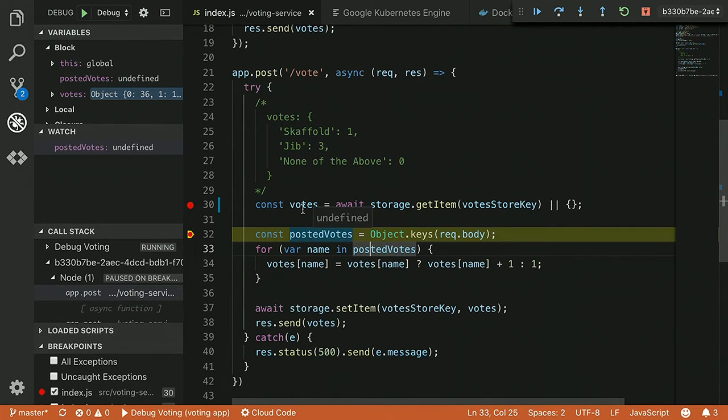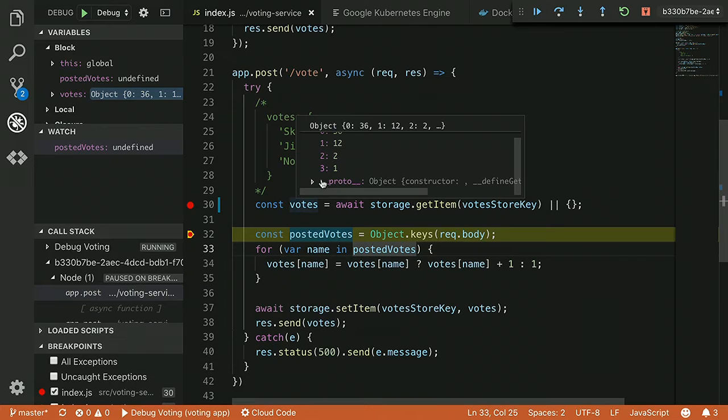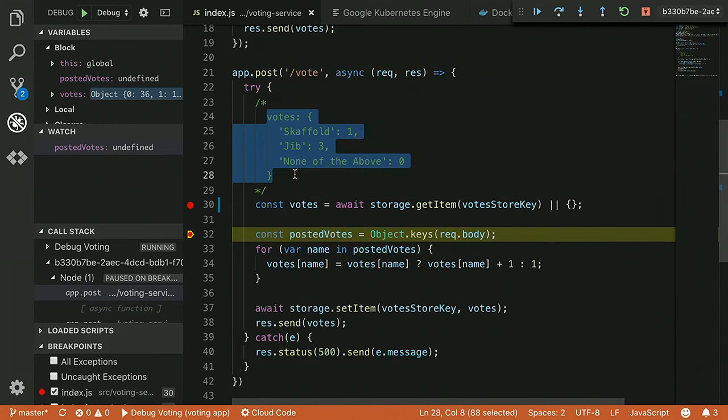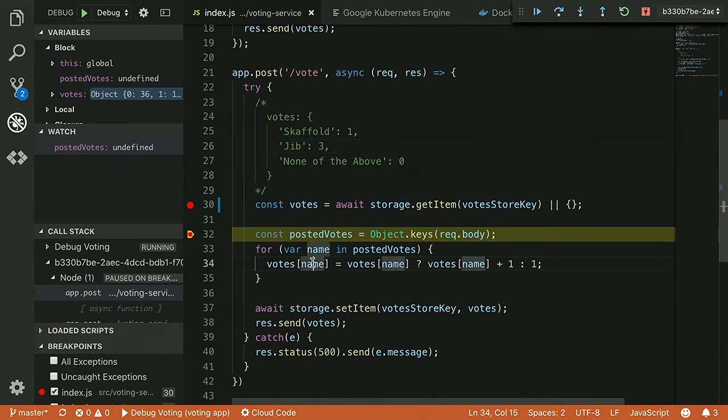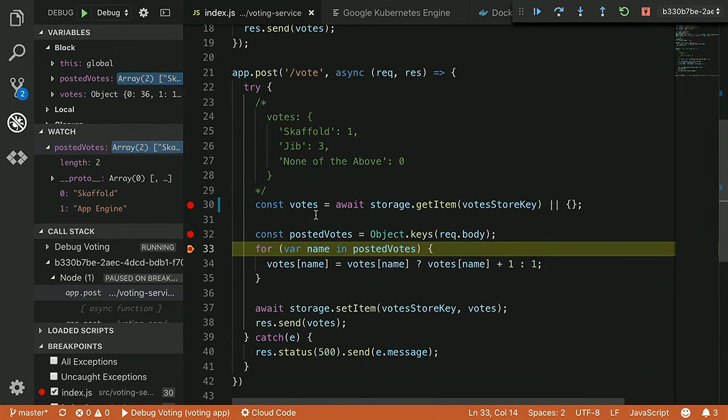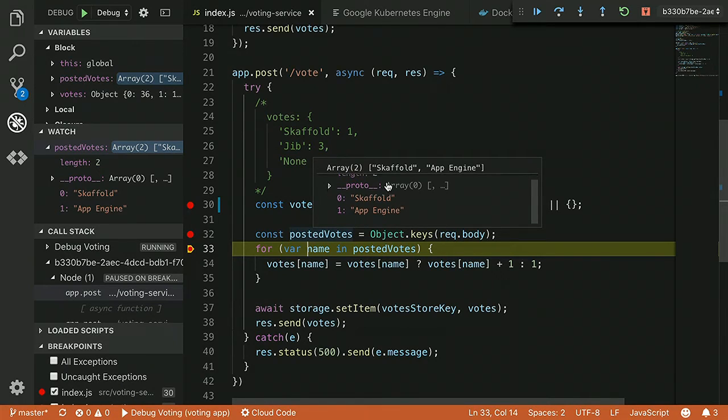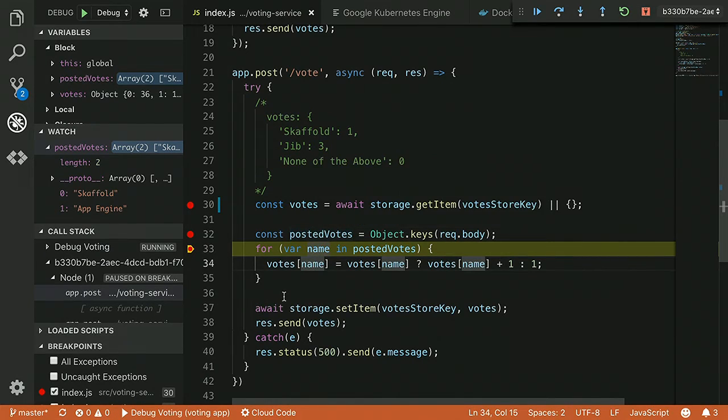Yeah, and let's see what's going on with the votes object here. It looks like we expect the votes to be stored in this format, but it looks like the keys in the votes are stored as indexes instead of the string. So let's see what's going on with the posted votes here. We'll step through. And the posted vote is coming out to be fine. And now we are iterating over the posted votes in this for loop, and we are updating the votes object.